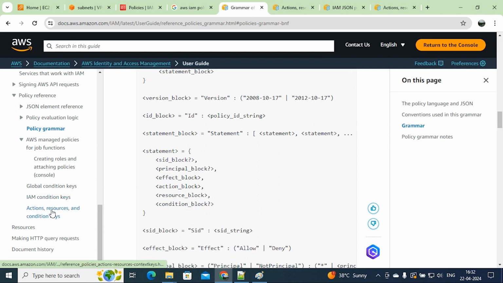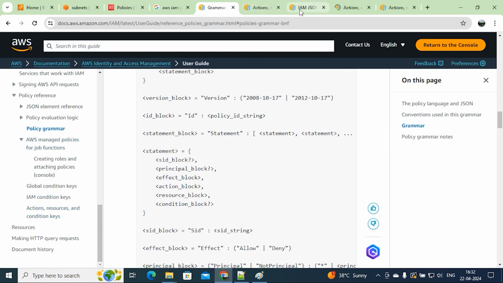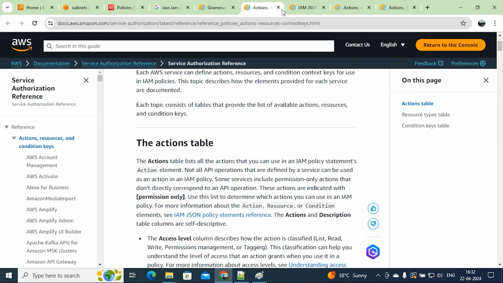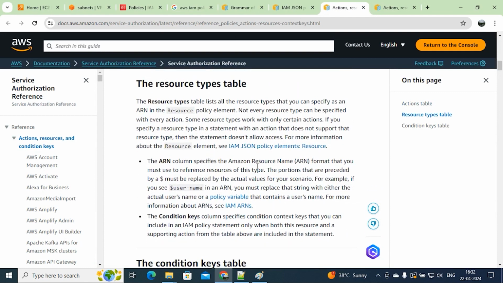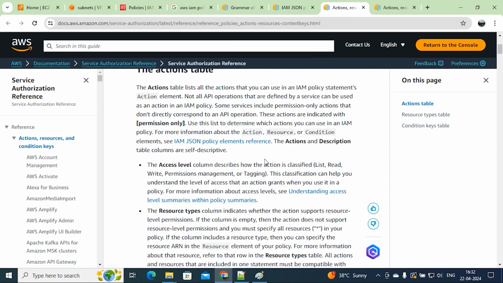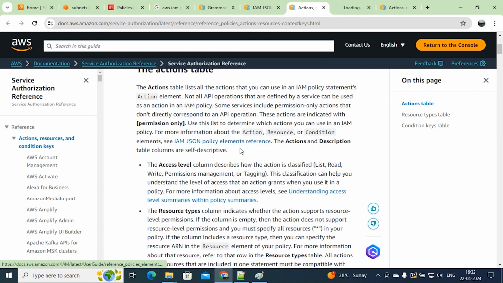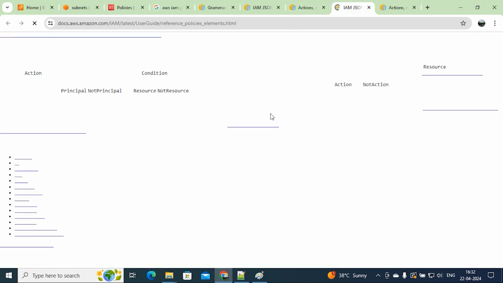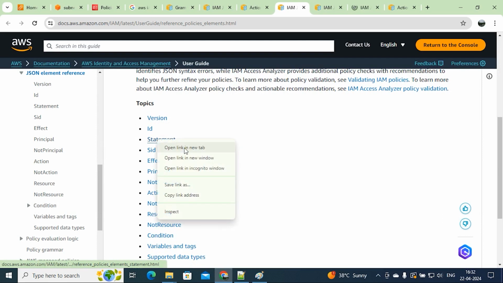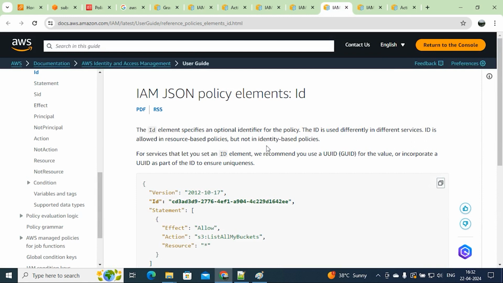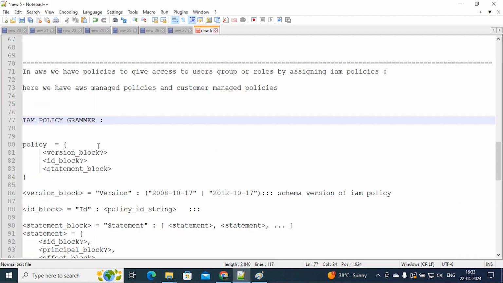So here, go and check it out, action and resources. Inside the action and resources, just come down here. Where is that? Sorry, here. IAM JSON policy elements reference. Just come down here. What is version block? What is ID block? Statement block? Here I will do one thing. I will write down each and everything.